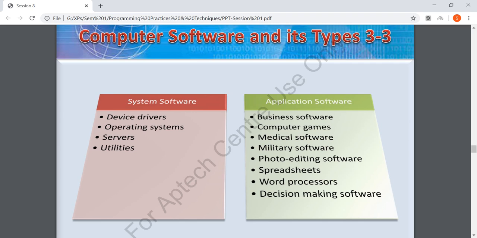So here, system software is that software that comes with the computer. System software maintains the well-being of the computer, if I can put it that way. Like the computer has to work perfectly. And then this system software, they said we have device drivers.